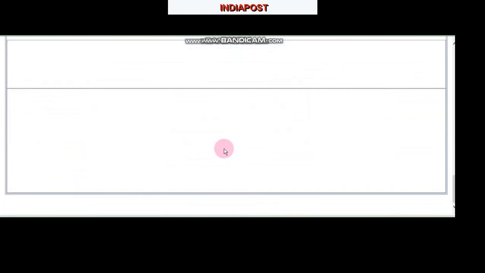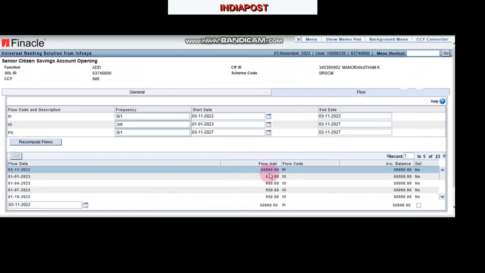Click submit. Click OK. See, the flow is appearing. 50,000 is accepted as deposit and on 1/1/2023 612 rupees will be paid as interest. IO means interest outflow. 3 months is not completed, so the amount is 612. Thereafter, once in 3 months, the customer will be getting 950 as interest. IO means interest outflow.